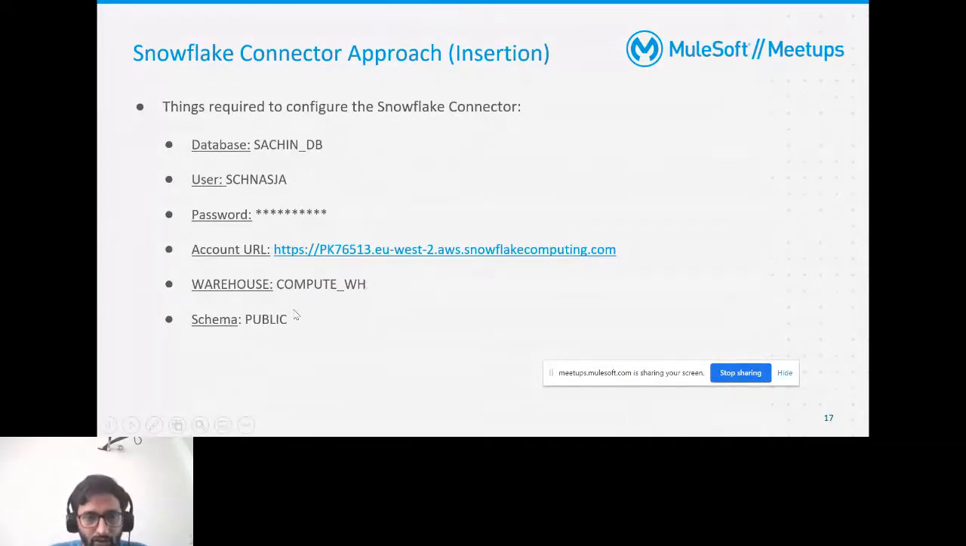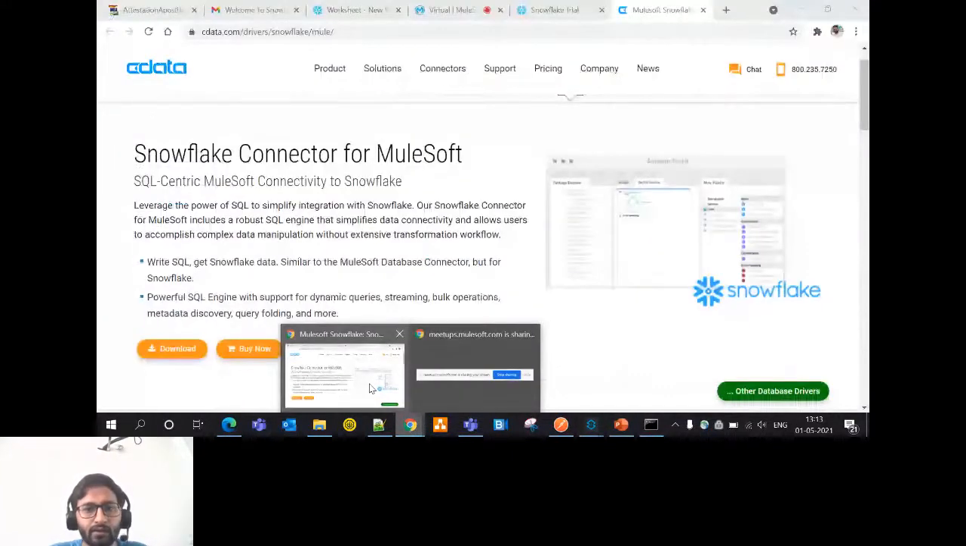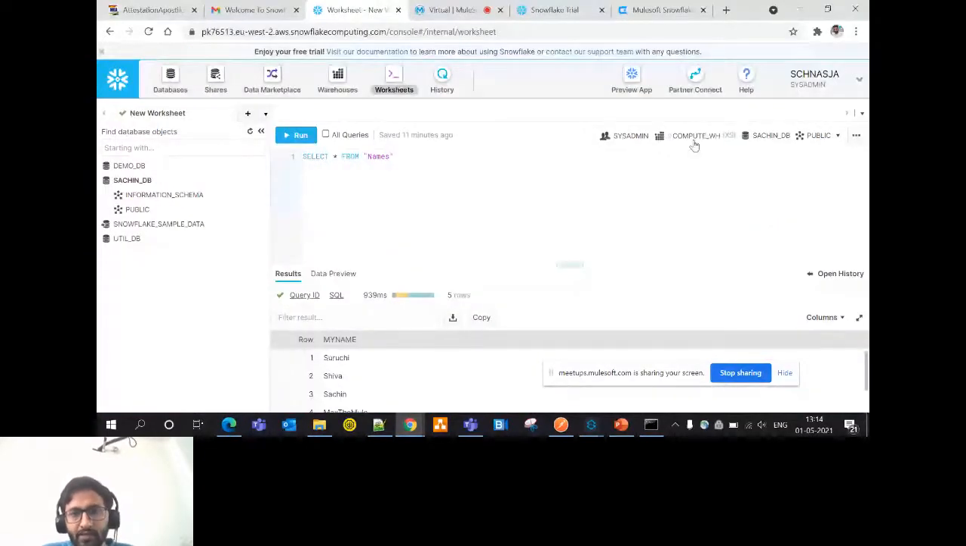Like I already told you, this information we need to keep handy while connecting with Snowflake. You can check this information over here. Like we have the warehouse compute, right? This is the database, this is the schema. So this information we need to keep handy, because it is going to get used while configuring the Snowflake connector.